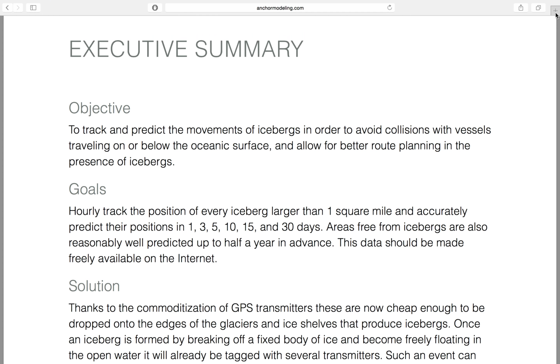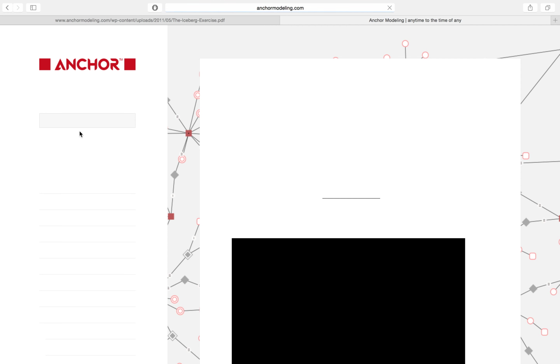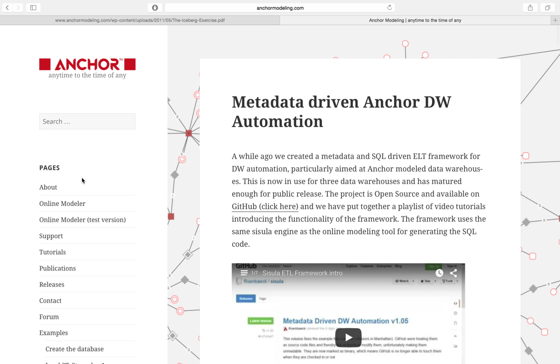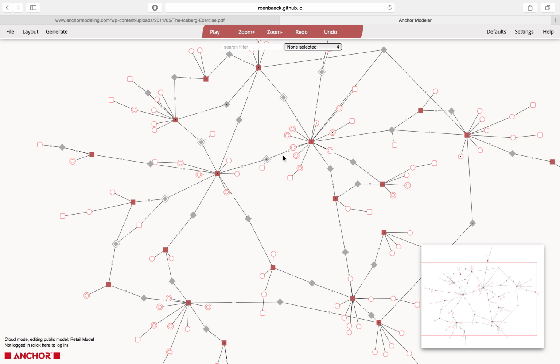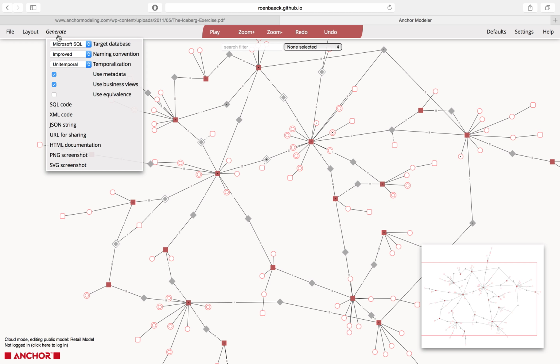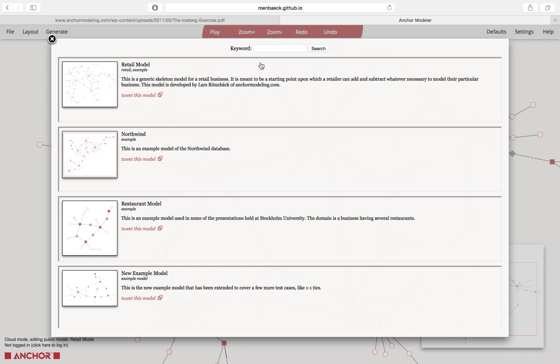So going back to Anchor Modeling, the home page, you can click on the online modeler, the test version of it. And it's going to load some model here. I think this is the retail one, so I'm going to load another model. Load public model from cloud. We have made this iceberg model publicly available.